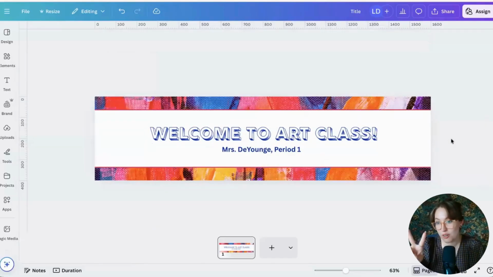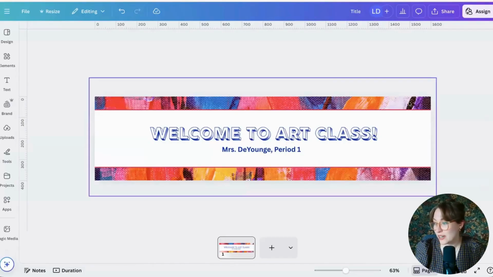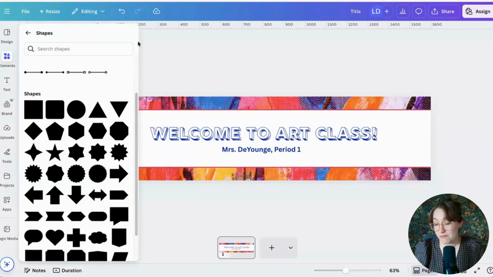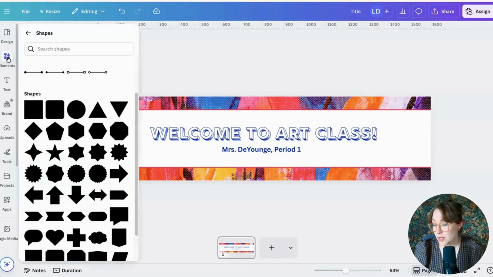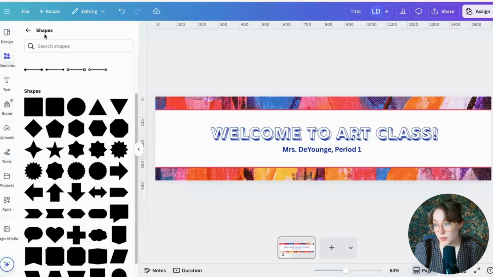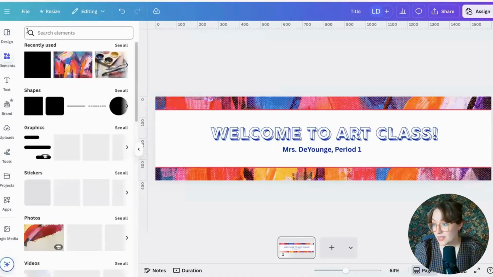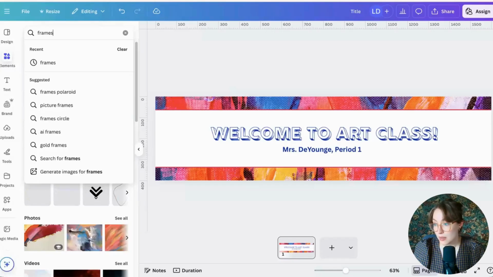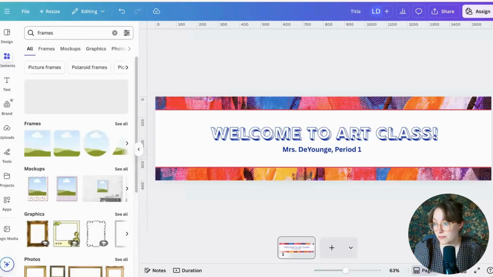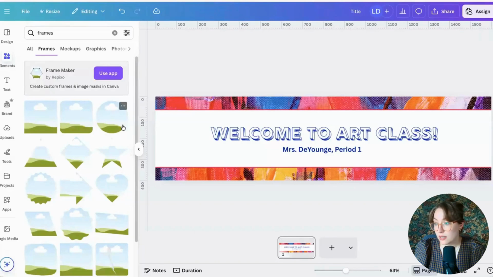All right, we're going to do two more things in this Google banner. The first is that we're going to add a frame, and the second is that we're going to add some stickers. So I'm going to go into Elements, and I'm in Shapes right now, so I need to click the back button. And I'm actually going to search in Elements the word frames. And when I search for frames, I get this category called frames. I'm going to click See All.